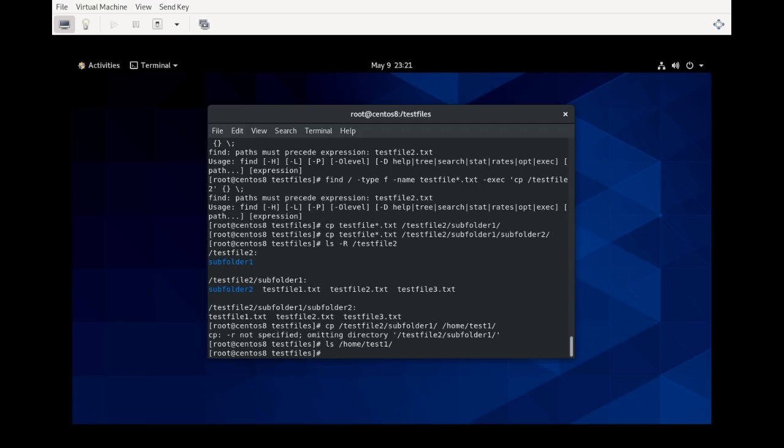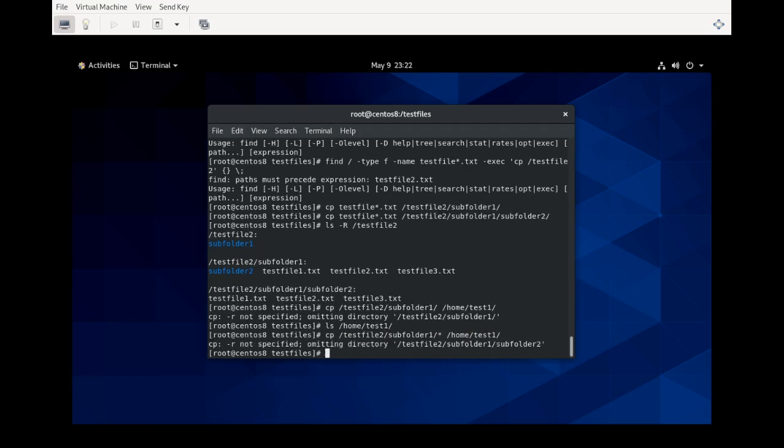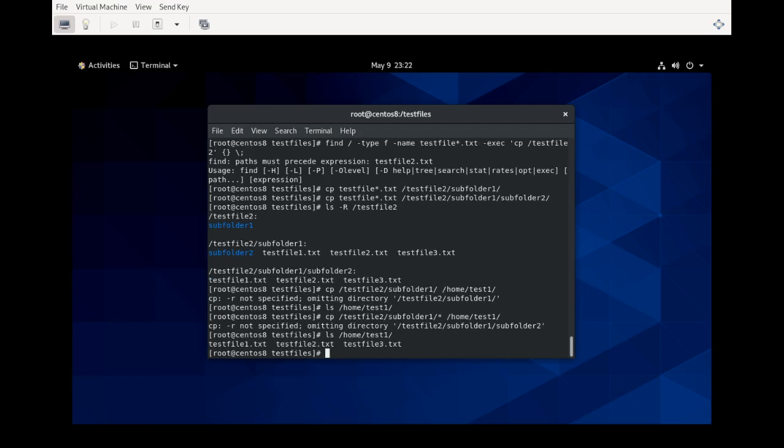No. All right, so let's try this. So subfolder1/* to /home/test1. All right, it said that we're omitting directory subfolder2. Let's see if anything went into /home/test1, and the files went into there. All right, so what this tells us about the cp command is this -r, which if we were to go into the man page, is going to talk about that being recursive.